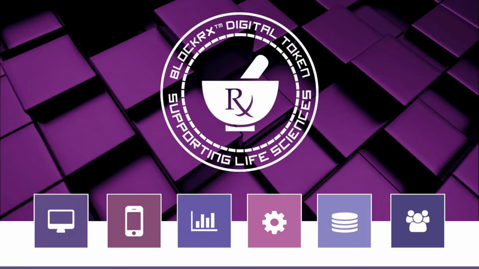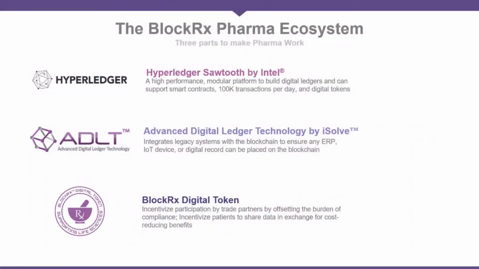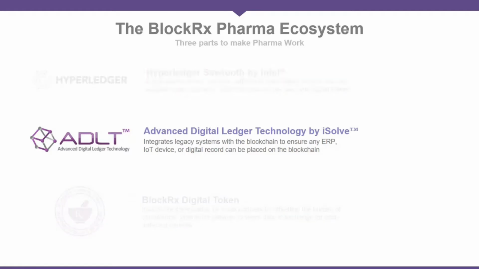Today I'm going to show you a piece of the BlockRx pharma ecosystem. The ecosystem is built on three parts: the blockchain, ADLT, and the token. We're going to take a closer look at ADLT, or Advanced Digital Ledger Technology by isolve.io. This component integrates legacy systems with the blockchain.